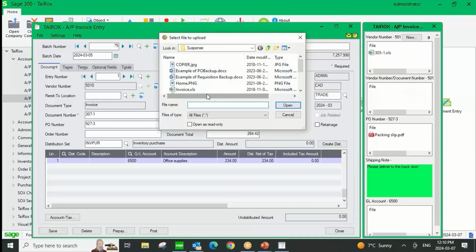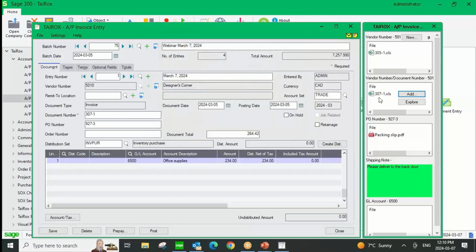So when I go to add a document here and I drag it into the document management link window, you'll notice from my suspense folder, it just said invoice. And when I dragged it into the window, it renamed the document. So that's what I alluded to earlier, where you can optionally configure document management link to rename a document. And in this instance, I specified when I drag a document into that window, I want to rename it based on the document number that was entered on the AP invoice entry screen.